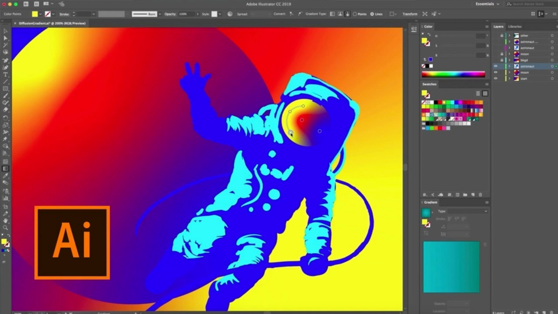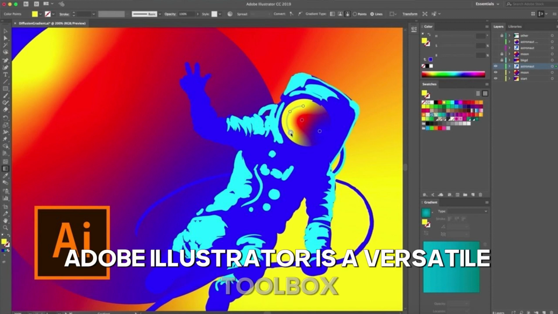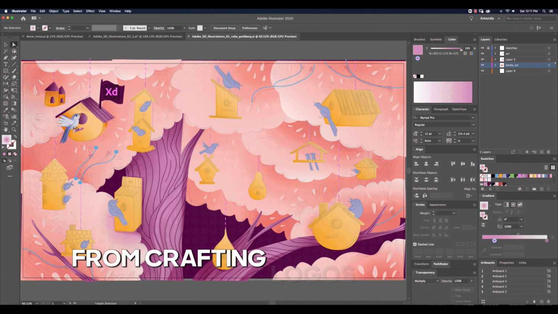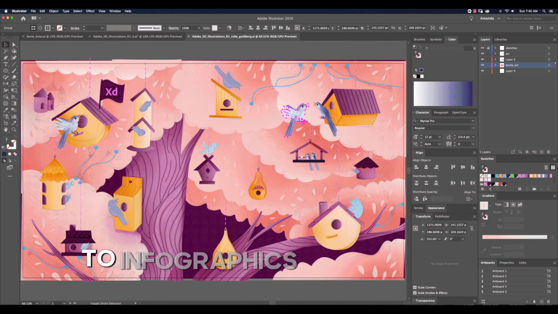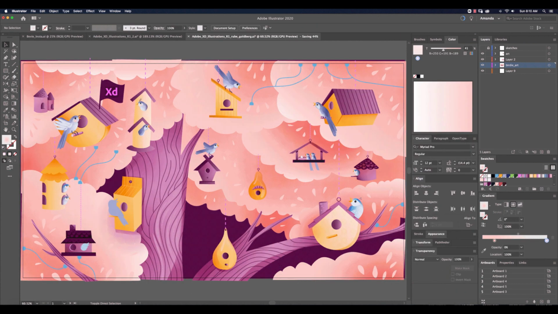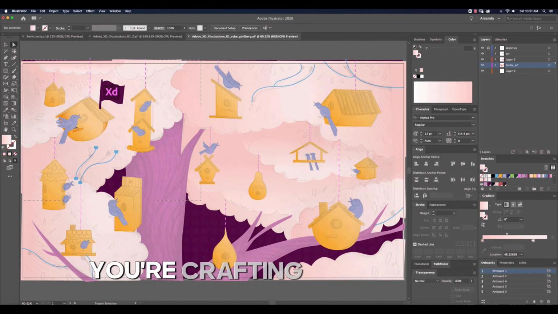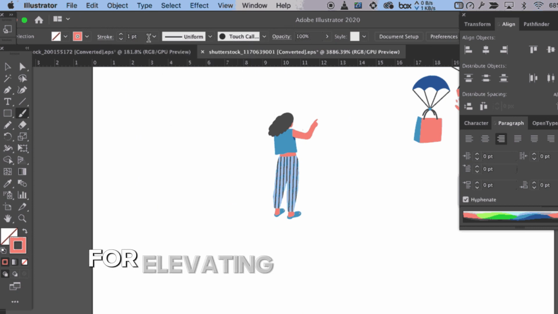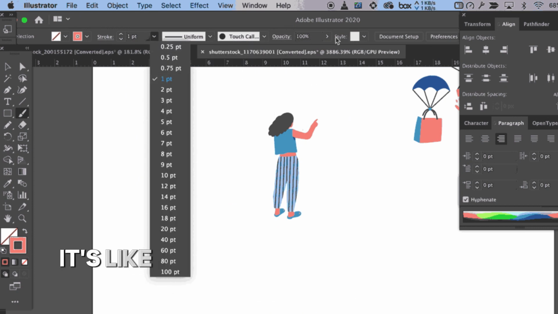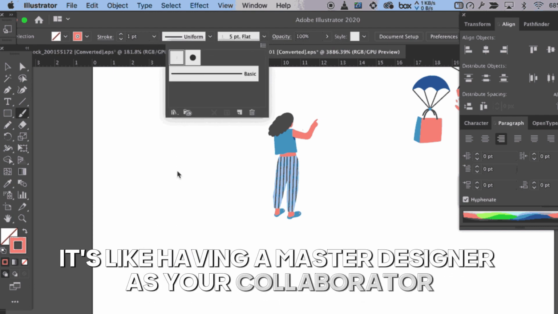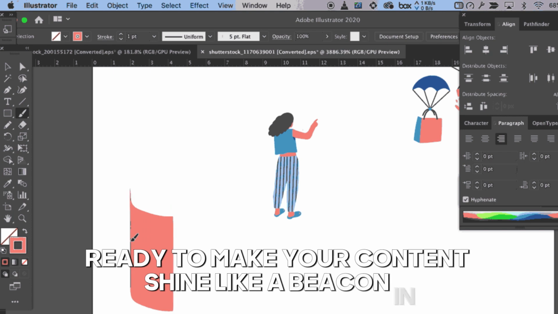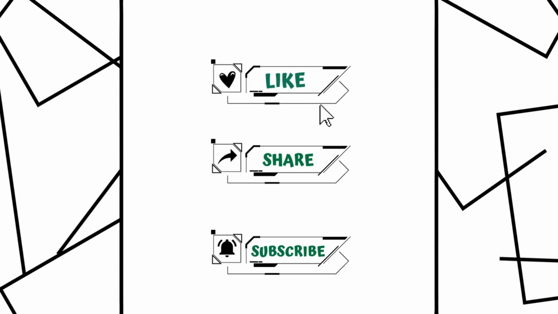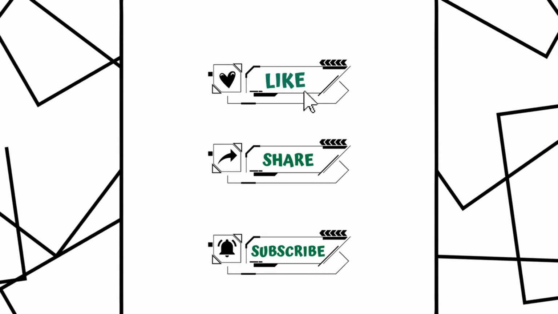But that's not all. Adobe Illustrator is a versatile toolbox. It empowers you to create visuals that speak volumes. From crafting logos that tell your brand story to infographics that simplify complex ideas, you're not just creating content, you're crafting experiences. In essence, Adobe Illustrator is your secret sauce for elevating your content marketing game. It's like having a master designer as your collaborator, ready to make your content shine like a beacon in the digital landscape.